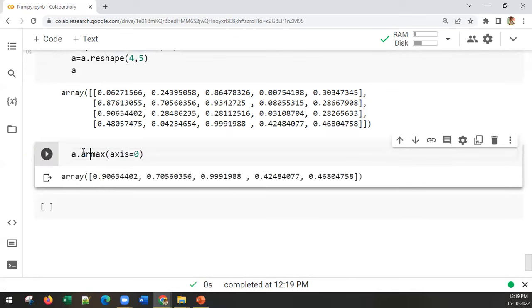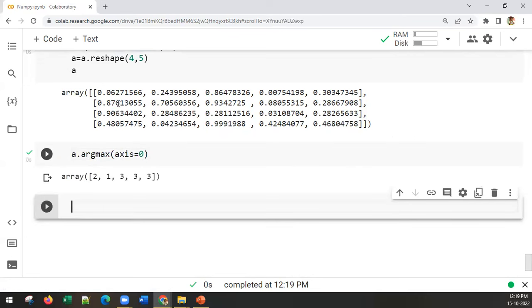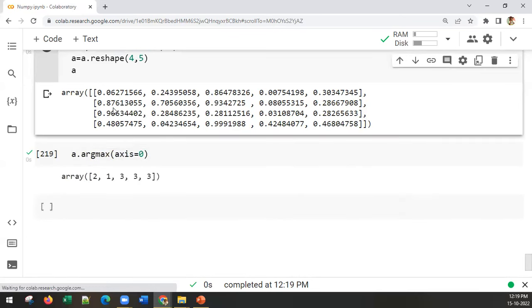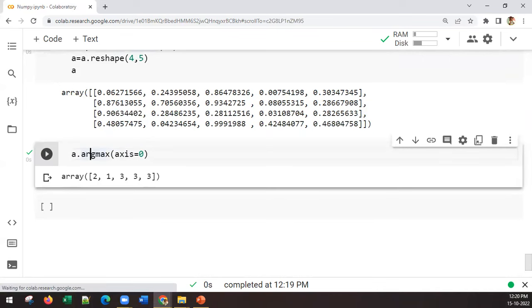But what if I put argmax? Then if I put axis equal to 0, index 2, then index 1, then index 3, index 3, index 3. What is index 3? This is index 3, this is index 3, and then again index 3. Are you getting it? Max versus argmax. What is max? The actual maximum value. But what is argmax? The position or the index at which the maximum or minimum is residing. That's what argmax will do.